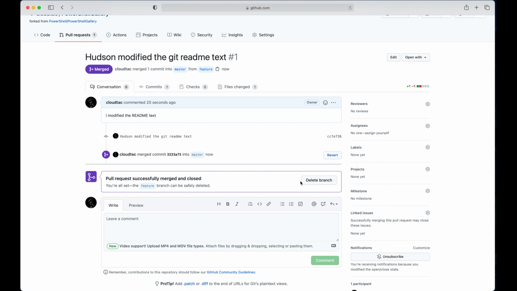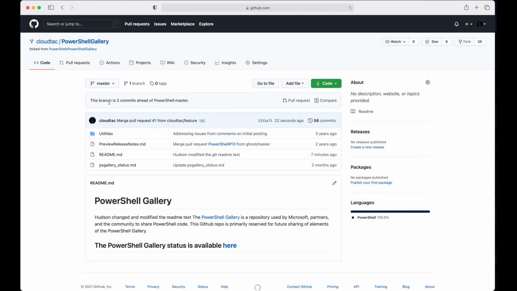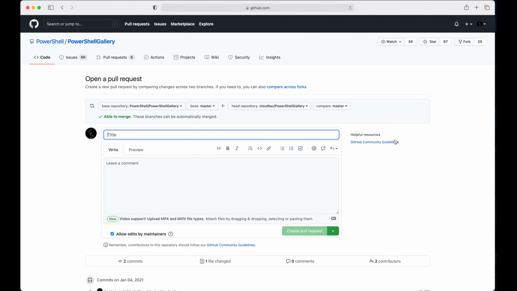So I can delete. Best practice is to delete the branch after you're done working with it. So now if I go back into my repository, it also tells me this branch, which is my own master branch, is 2 commits ahead of the PowerShell master. The PowerShell master is the remote upstream repository where I forked this project code from. So I'll do a pull request and create a pull request.